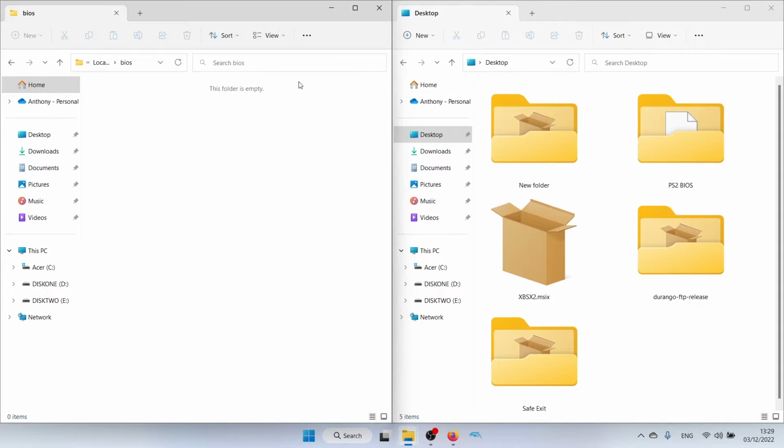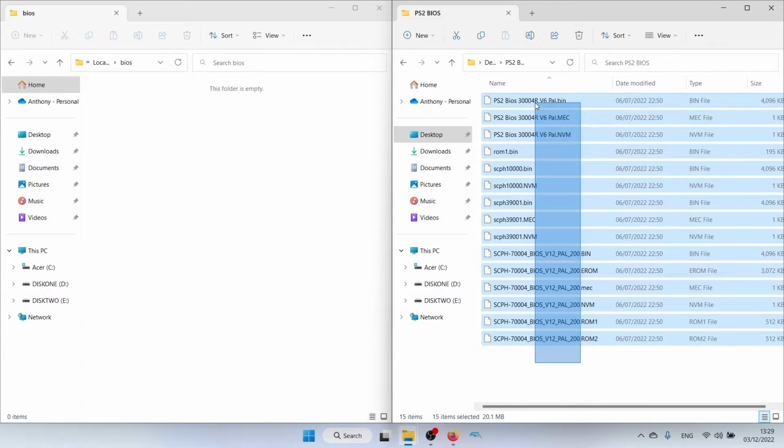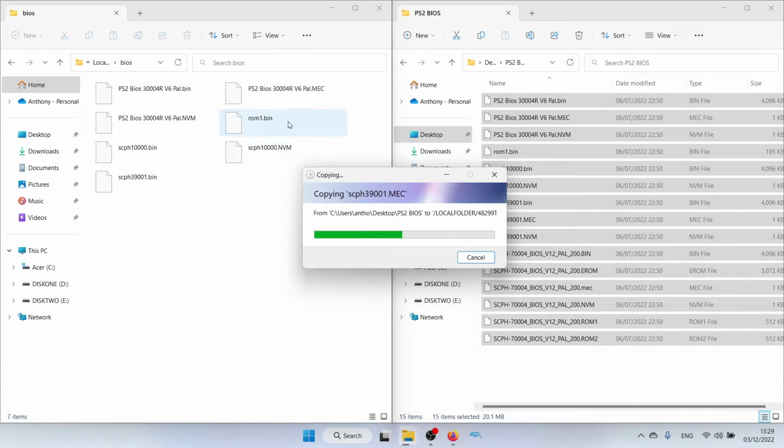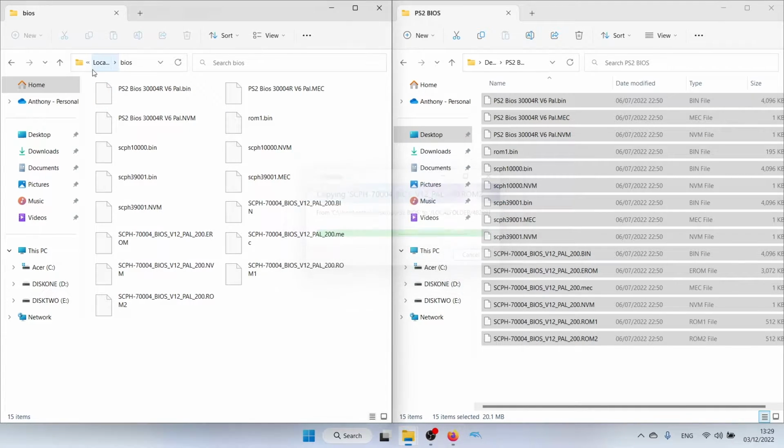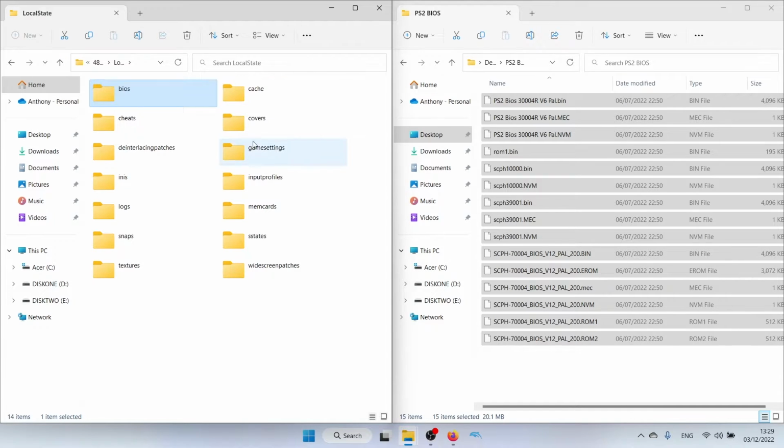So click the BIOS section, and I have my PlayStation 2 BIOS here. And like I said already, I cannot show you where to get any of this BIOS from because it is technically illegal and YouTube will strike the video down. So you're going to have to source the BIOS for yourself. So the BIOS has been popped in.